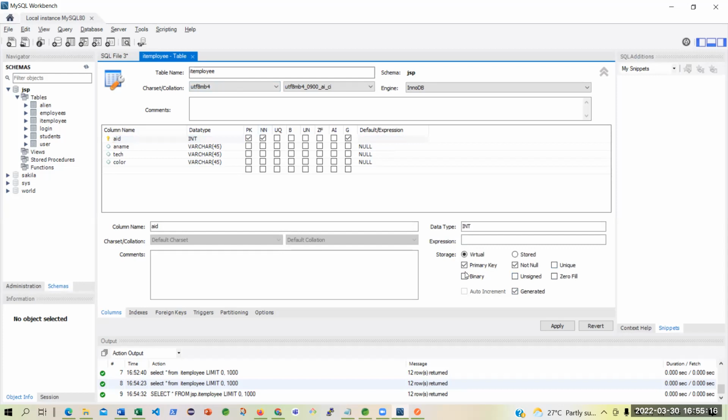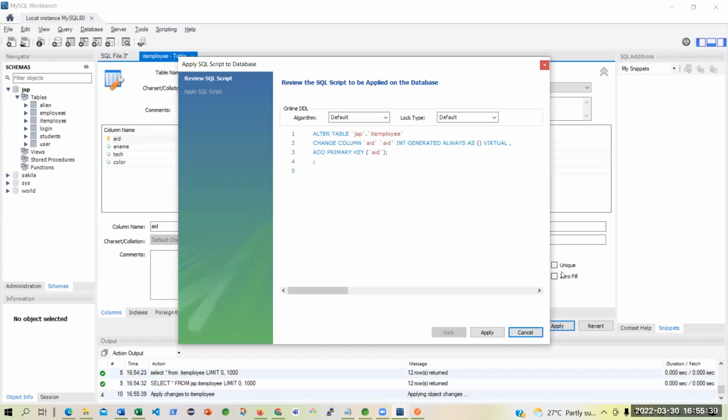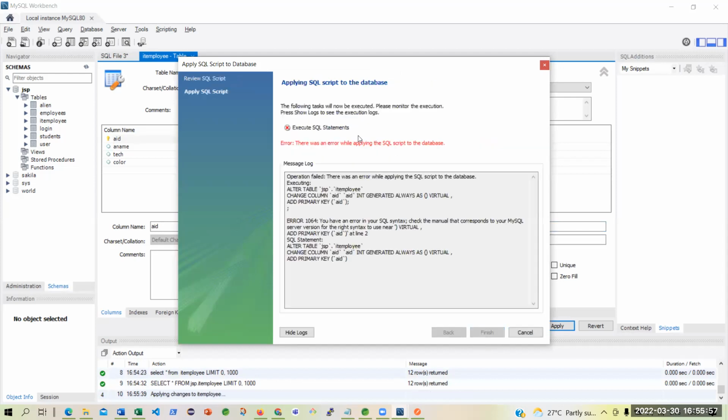Okay. Primary key, not null. So this AID is primary key AID. This column AID data type is int, and it is virtual storage. Fine, that is fine. Primary, not null, and it is generated. If I say apply, will it do? It is giving this internal query: alter table IT employee, change column AID int generated always as virtual, but I don't think it will work. Yeah, there is an error.